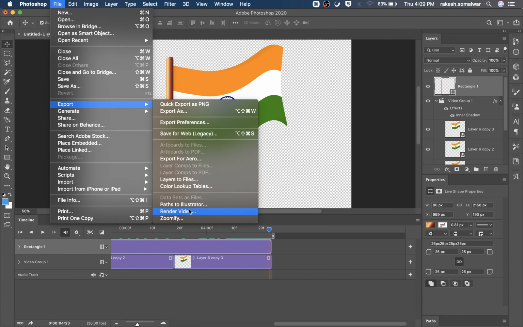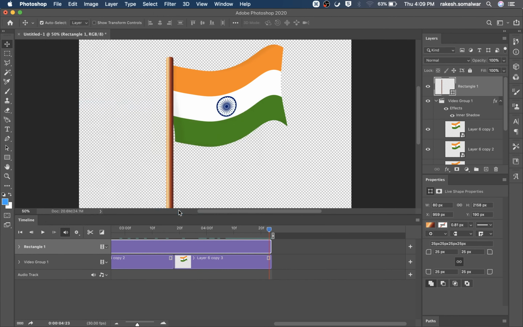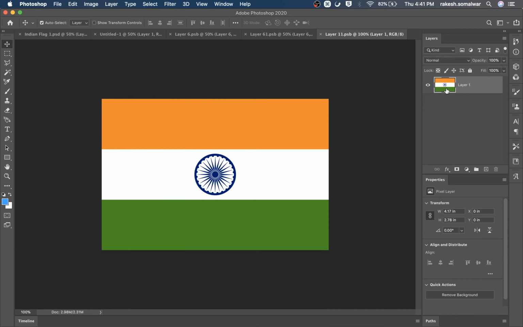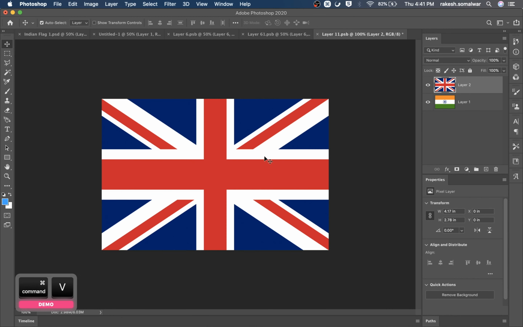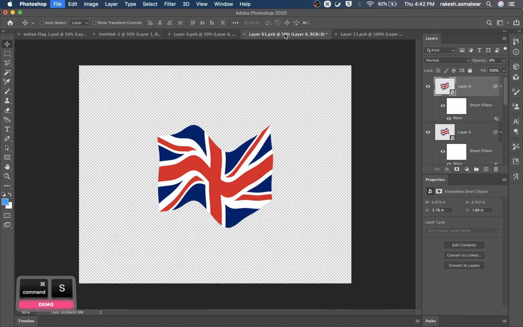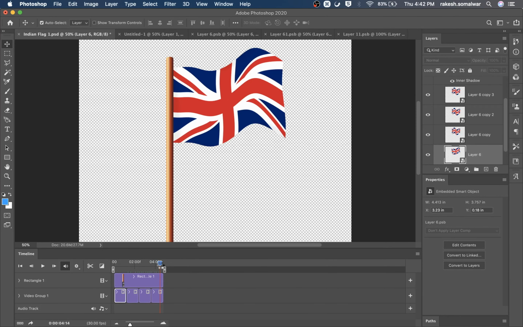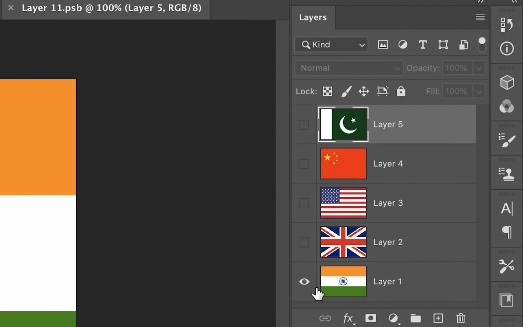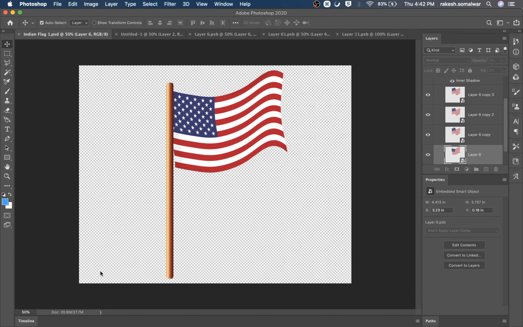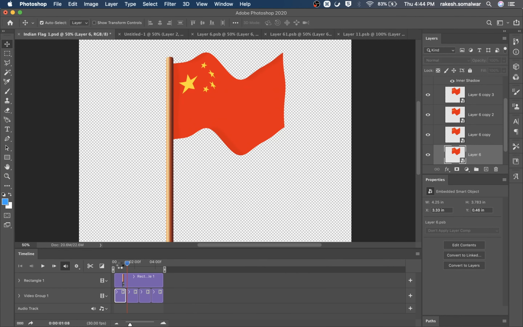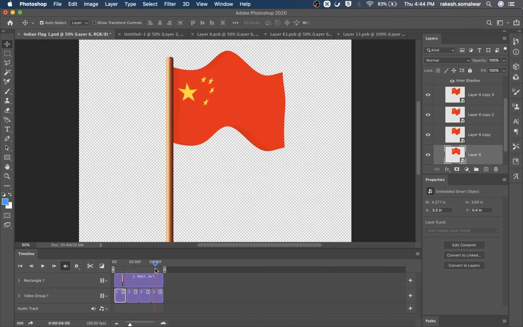Go to File, Export, Render Video for video purposes. Double click on any smart object. Double click again on an image layer, and you can copy and paste any flag, any nation's flag, in it. See, this way. One by one I have created 5 flags. You can render whichever flag you want. I have used UK flag, US, China, Pakistan.